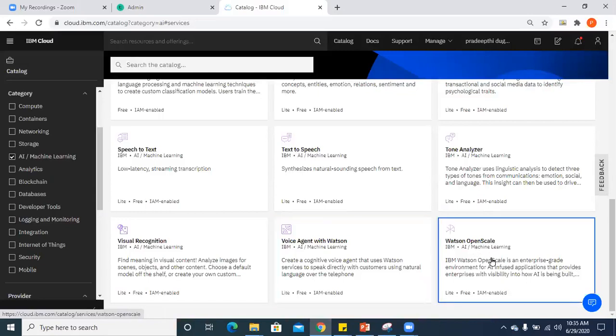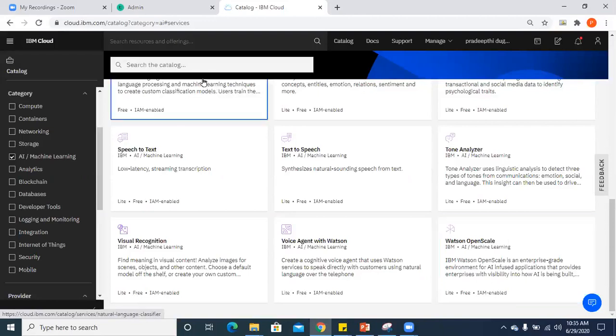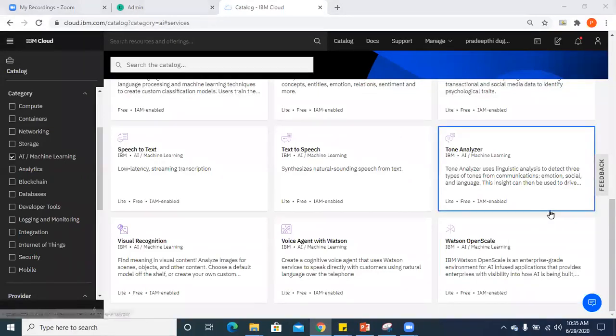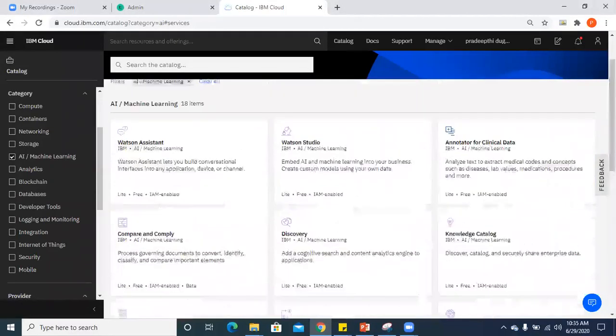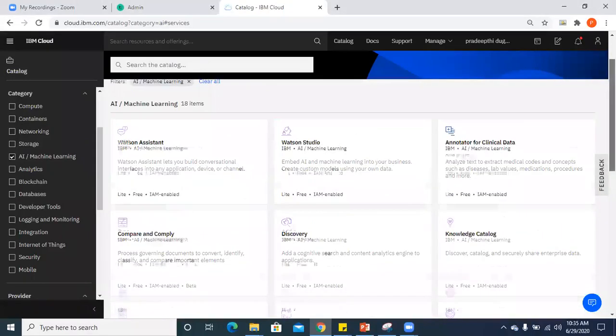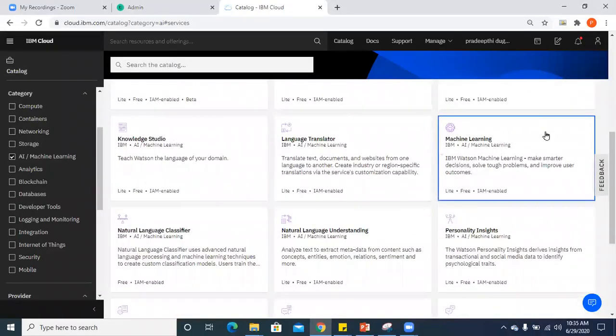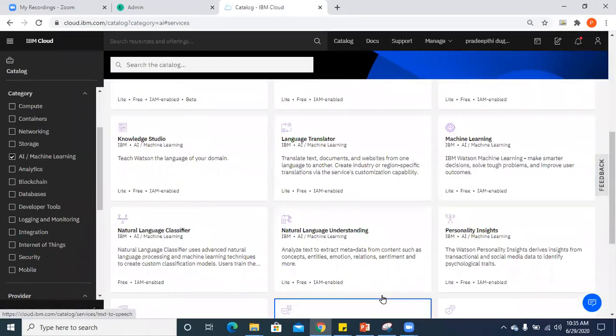And then you have Watson Open Scale. Watson Open Scale is an environment where you can use this to host your web applications or something like that. So these are all the services that are there in IBM, guys. Today we will be using Watson Studio and machine learning for building our model. All right. So shall we start our practical approach now?